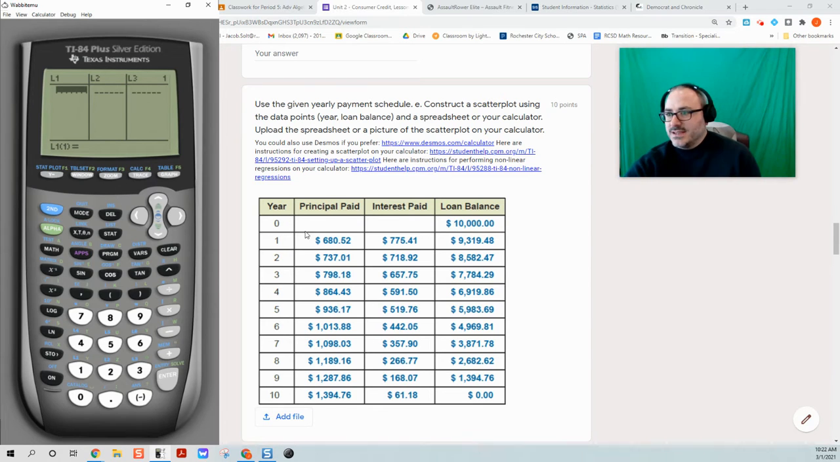L1 is going to look just like this column here. I'm going to start with 0, 1, 2, 3, 4, 5, 6, 7, 8, 9, and 10. That's list 1. Enter. List 1 is done, I've got 0 through 10 in list 1. Once I'm done with list 1, I can press the right button and move over to list 2. Now I need to add my loan balances.